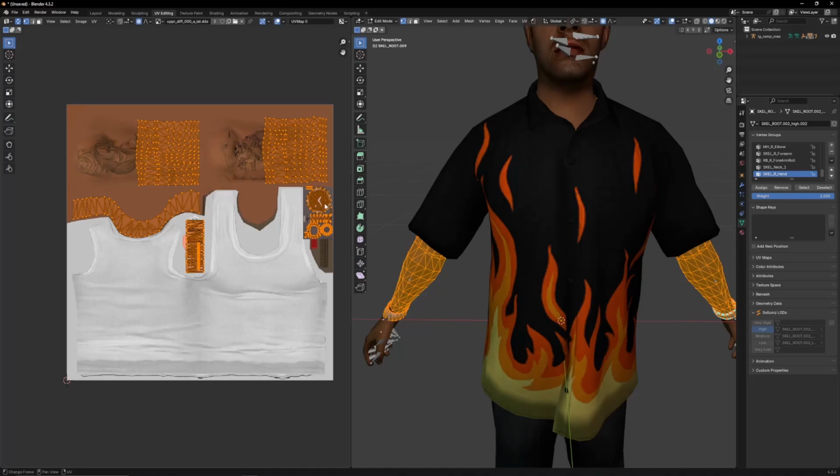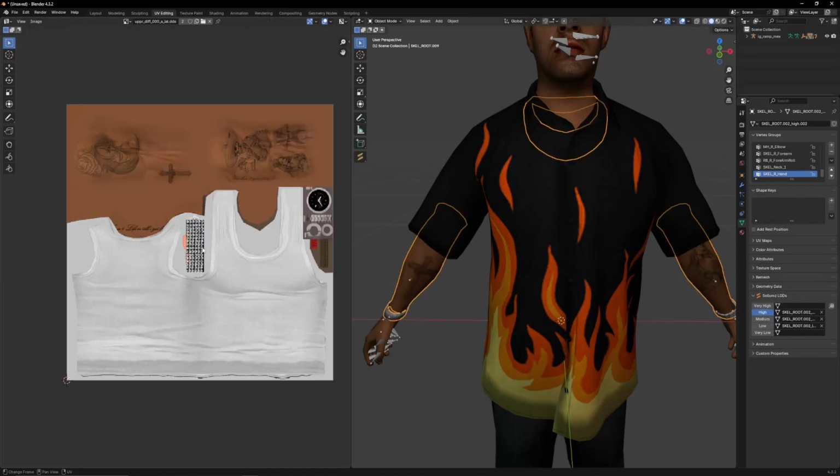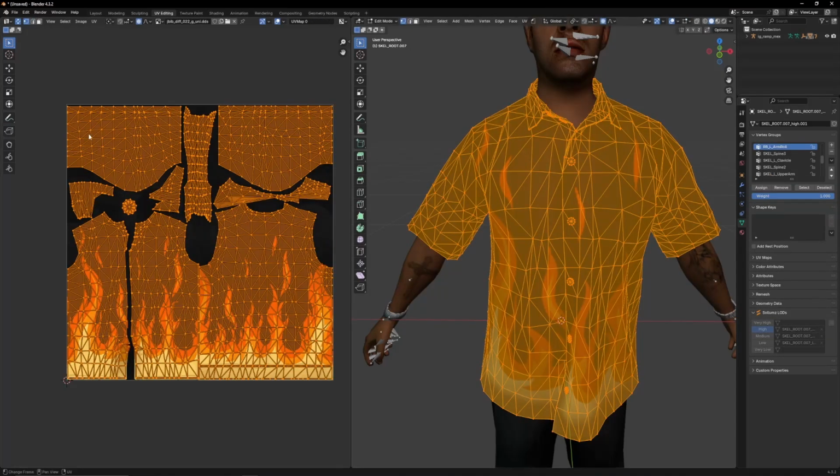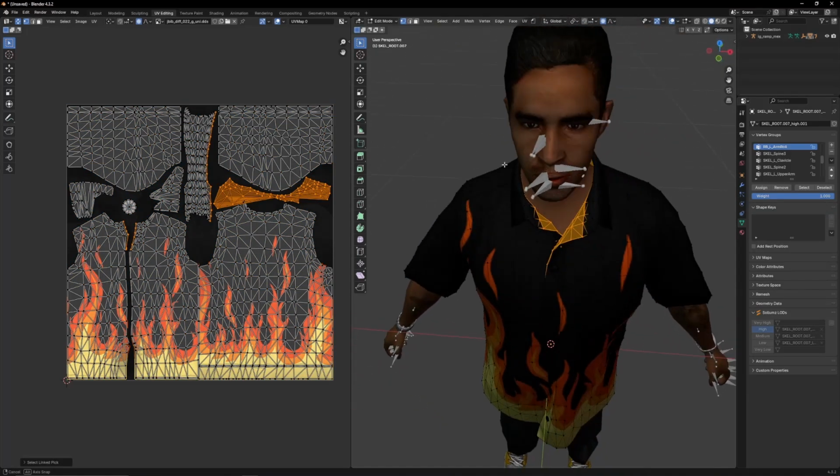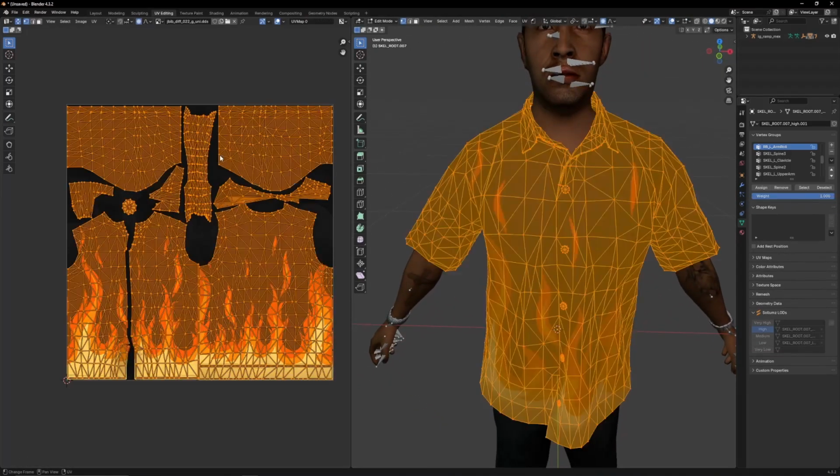And I need all of these parts from this texture, and I need to make space for them on this UV. What is this mess up here? Oh, it's just the collar. Okay. So what I'm going to have to do is combine these.